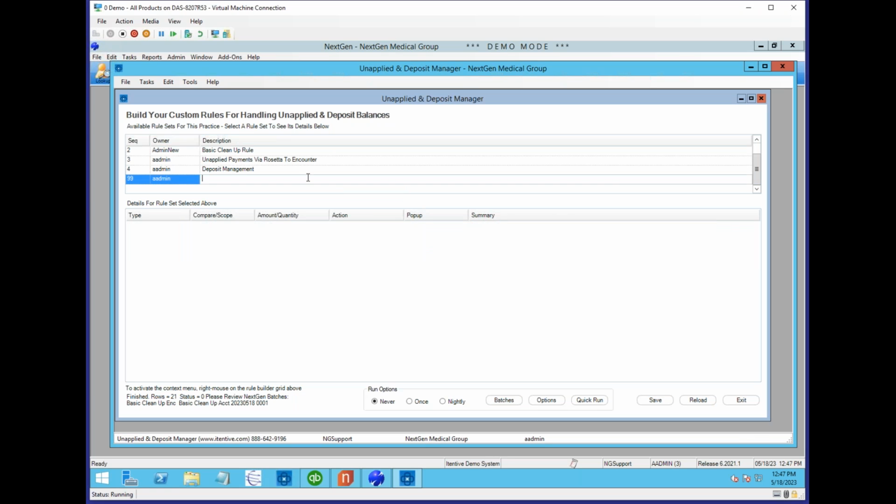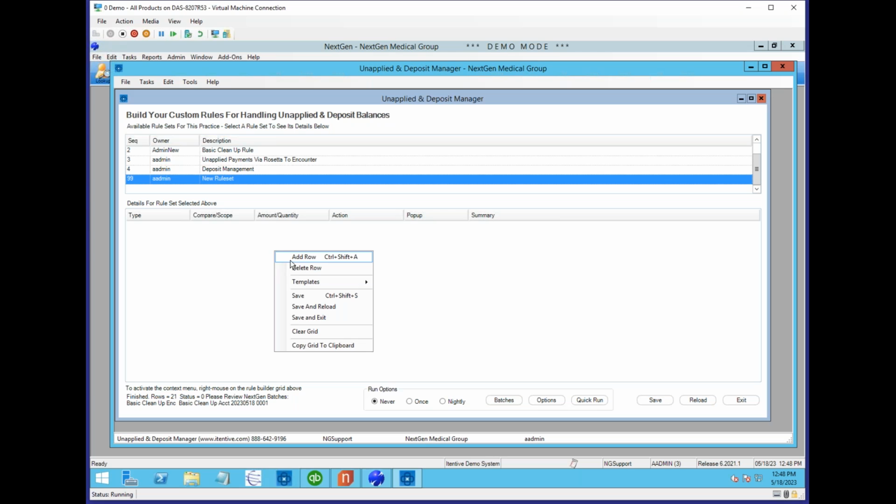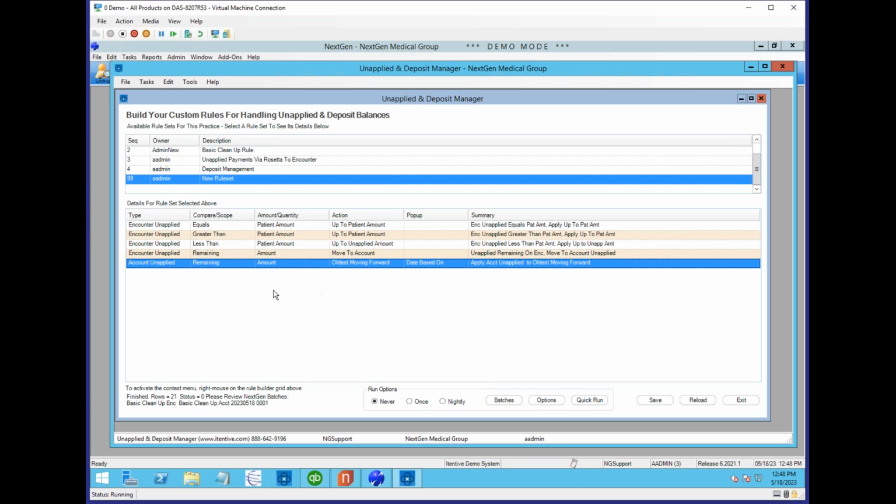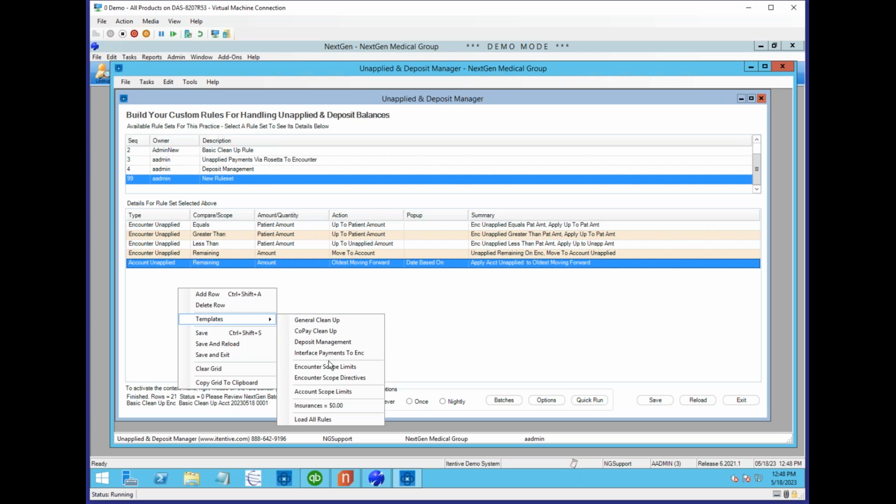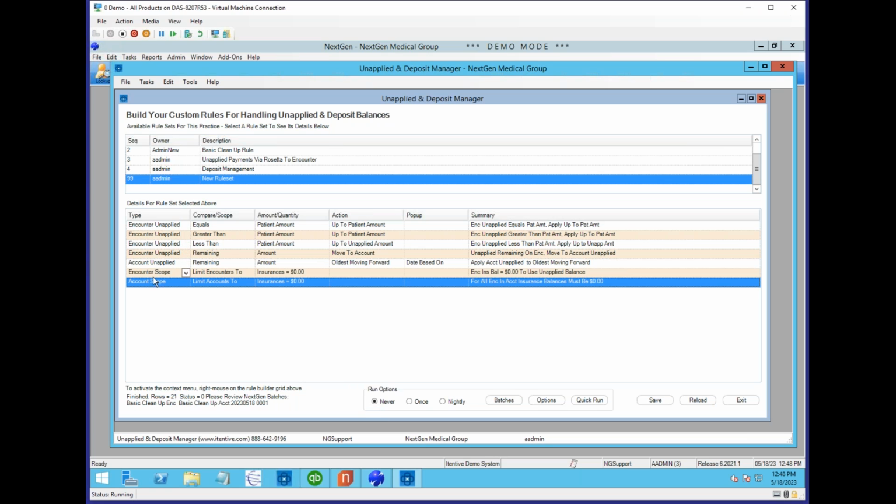Setting up a new rule, we give you templates to get started, so we can do a new rule set. We can go ahead and save up here, and then down here we can either build out rules individually, or we can start from a template. If we were doing that basic cleanup that we were talking about, it'll give us the lines to go ahead and get started. If we wanted to say, you know what, let's make sure the insurances are 0, it'll go ahead and add those lines.